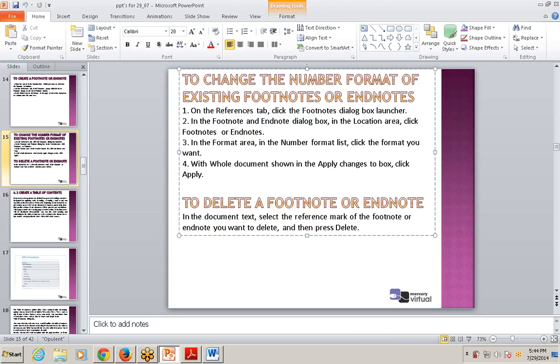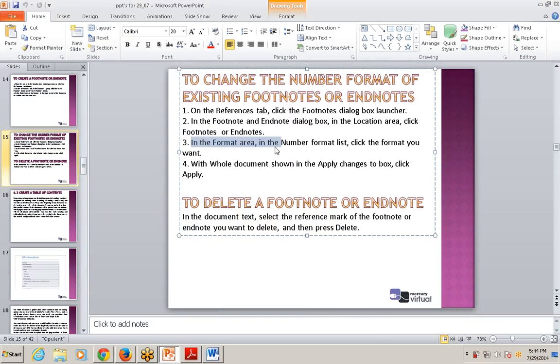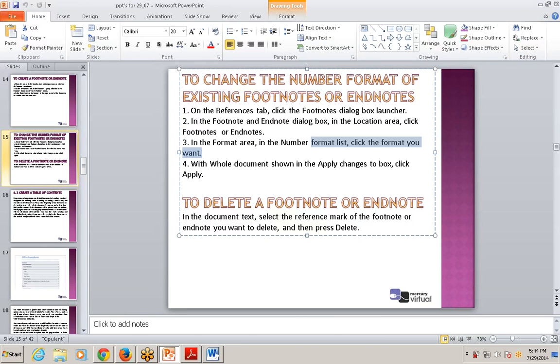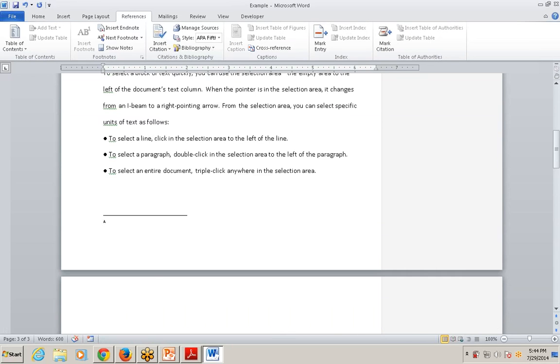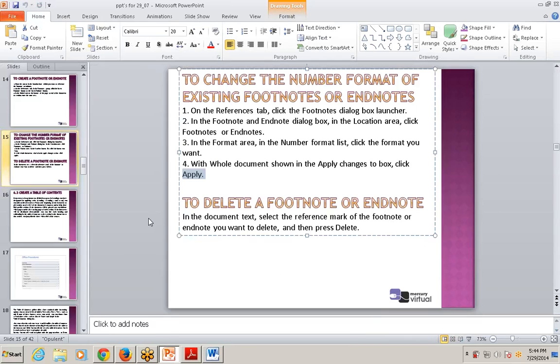Second, in the Footnote and Endnote dialog box, in the Location area, click Footnotes or Endnotes. Either I can use the endnote or footnote. Then in the Format area, in the Number format list, click the format you want. This is the number format. Suppose I want A, B, C, I can use it. With Whole document shown in the Apply changes to box, click on Apply. Apply changes to the whole document and then click on Apply. So the whole document contains the footnote and the endnote. So this is how we can create and modify the footnote and the endnote.